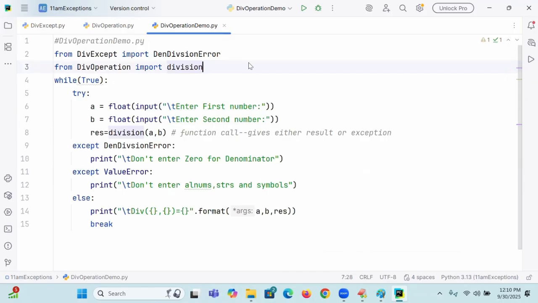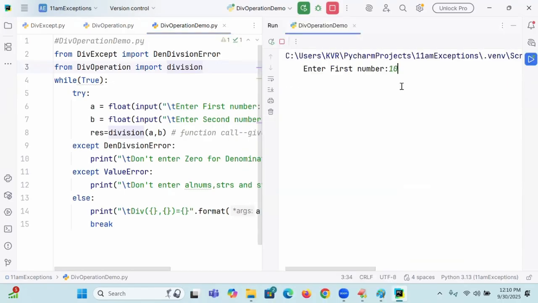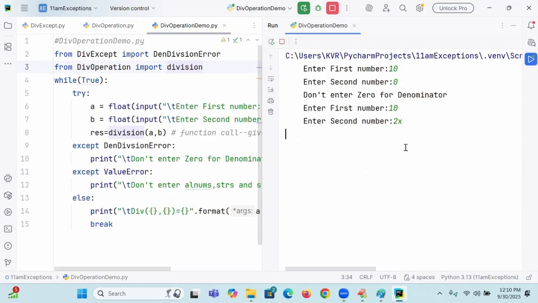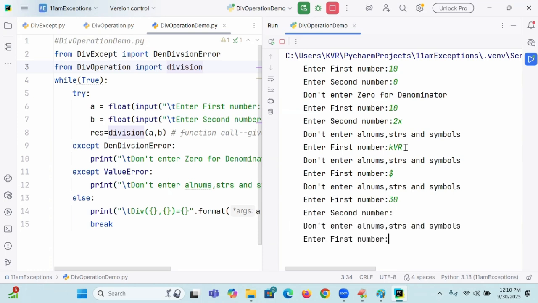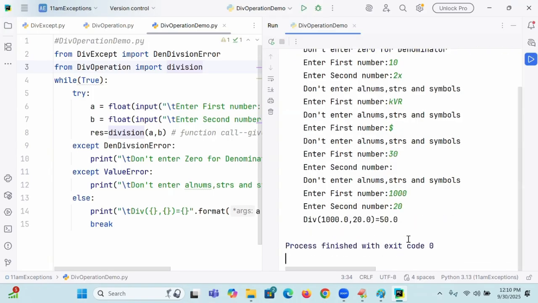So here I am going to take it. Try to understand. Run this code. Enter the number 10 and 0. Don't enter 0 for denominator. 10 and 2x. Don't enter alphanumerical values. KVR. Don't enter alphanumerical values. Dollar. Don't enter the symbols. 10. Don't enter anything. Don't enter special symbol. 1000 and then 20. Perfect output is coming. This is called ultimate programming. Understand this point? Easy or difficult?